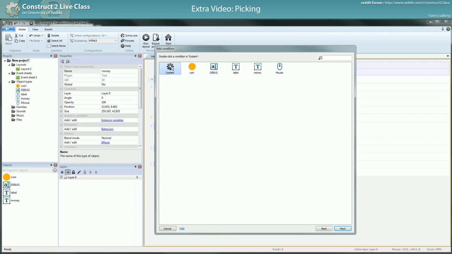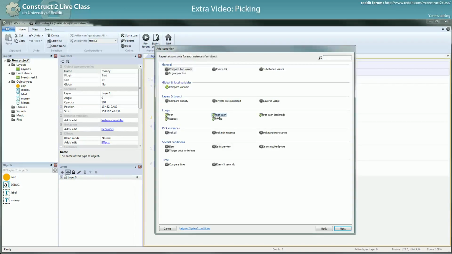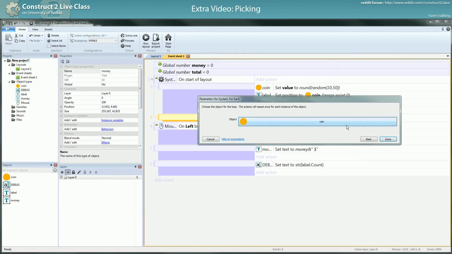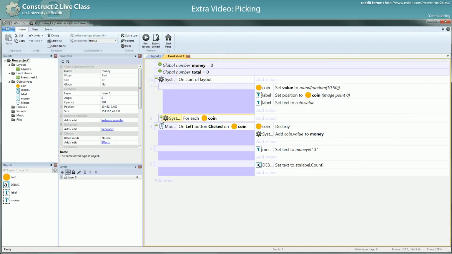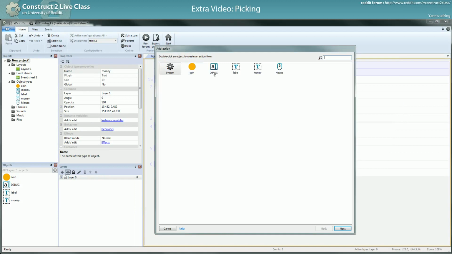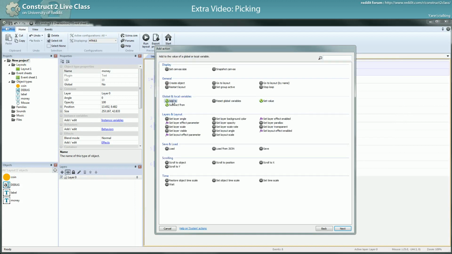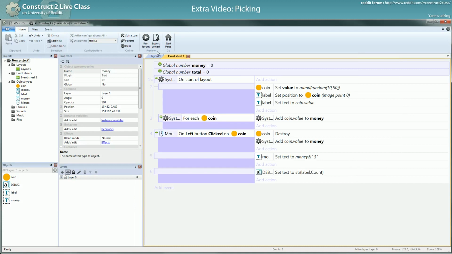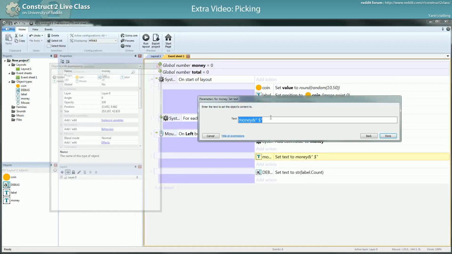So to know what you can get, you can do a for each coins. So you will look at each coin one by one. That's what the for each does. And you will add to total the value of each coin. And then you will be able to set money dollar on how much money total, and we'll put the dollar at the end.